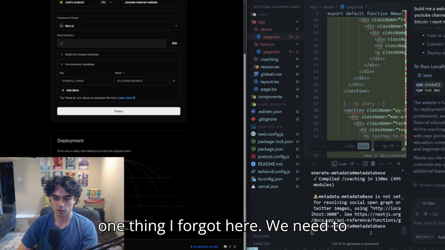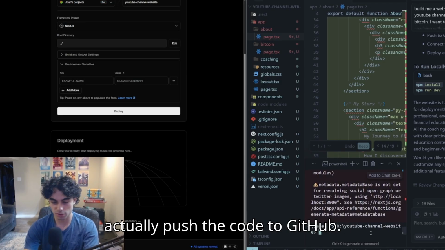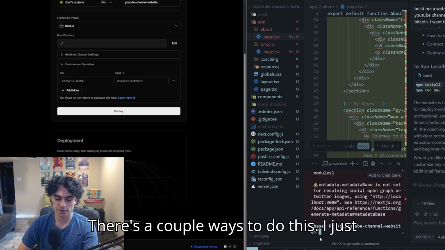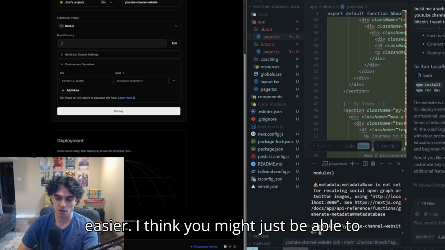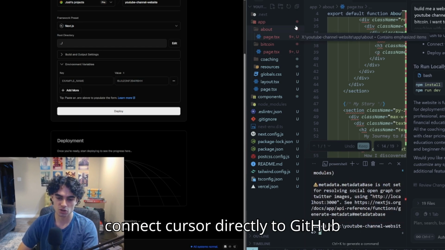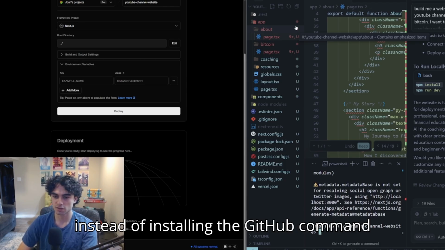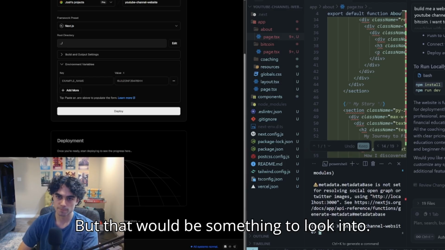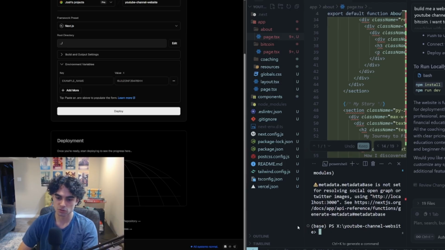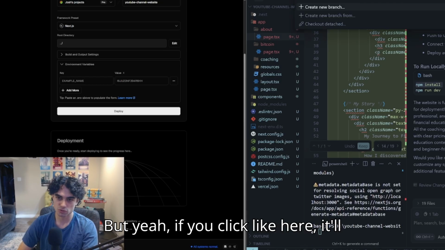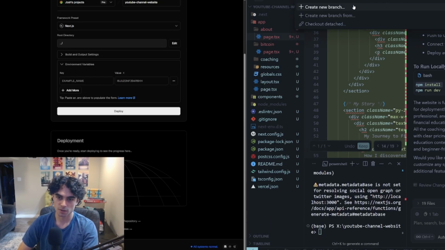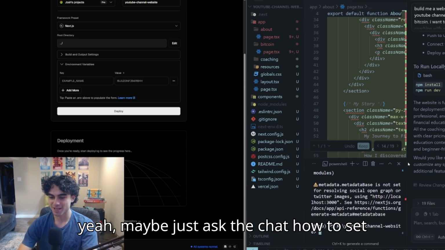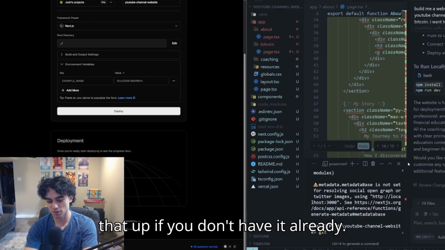One thing I forgot here, we need to actually push the code to GitHub. There's a couple ways to do this. I just like using the command line because it's easier. I think you might just be able to connect Cursor directly to GitHub instead of installing the GitHub command line tools. I'm not 100% sure on that, but that would be something to look into. But yeah, if you click here, it'll show your GitHub branches, things like that. So maybe just ask the chat how to set that up if you don't have it already.